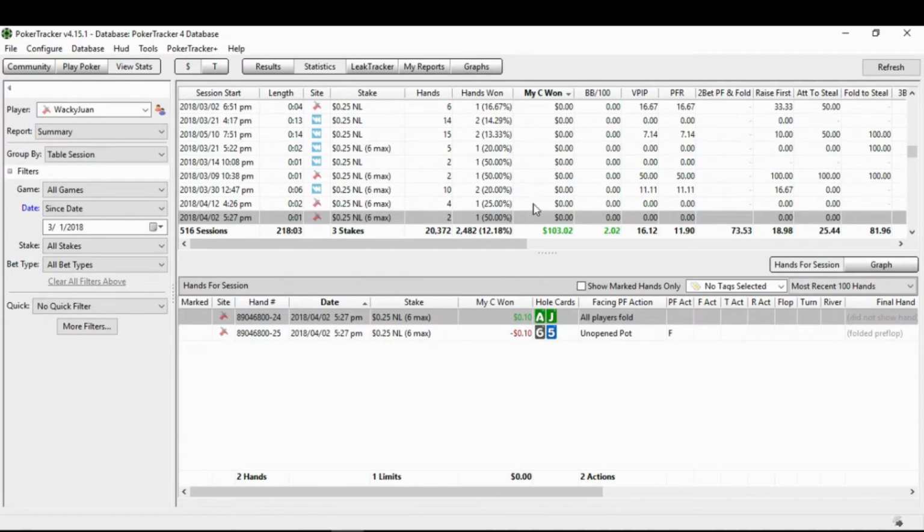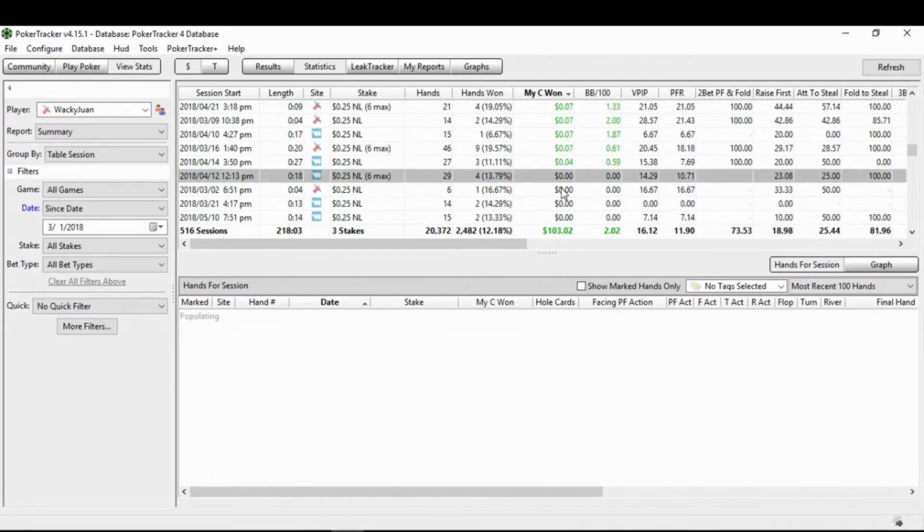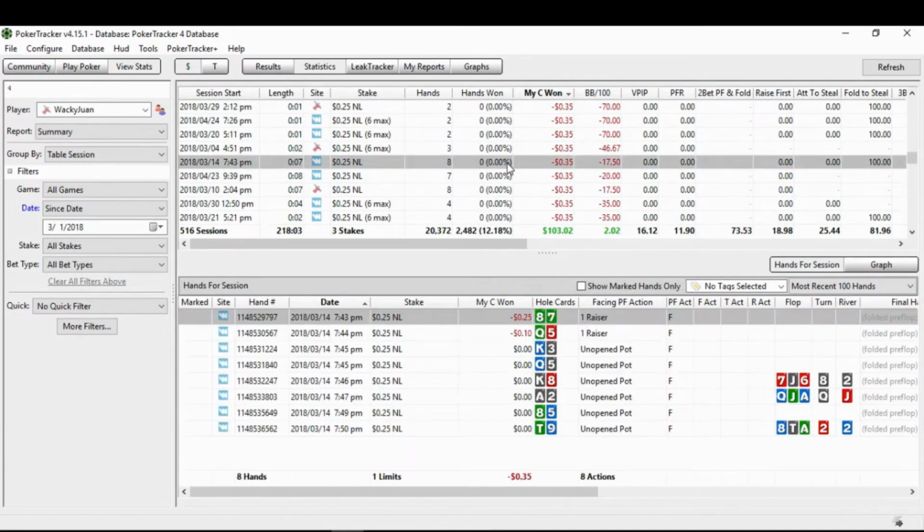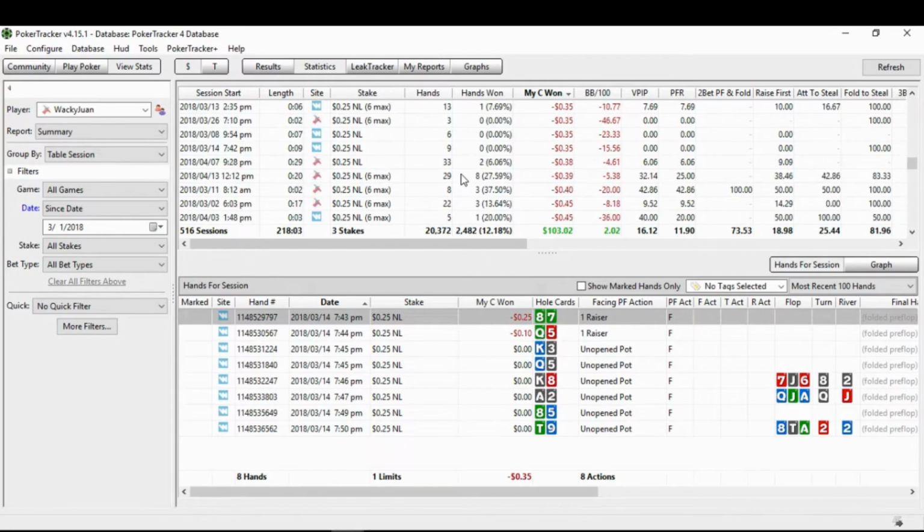Break even over 20. So I could take a look at this session and see how did I exactly break even over 29 hands? What happened? You know, how did I lose only, oh, that's only 8 hands. We don't want to look at those.